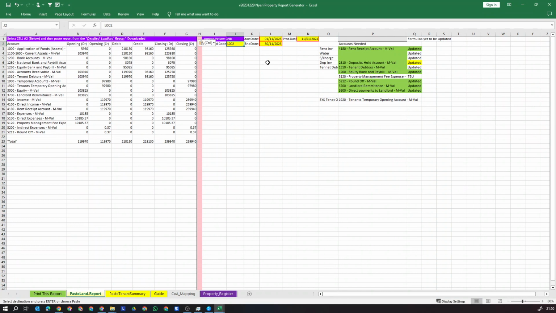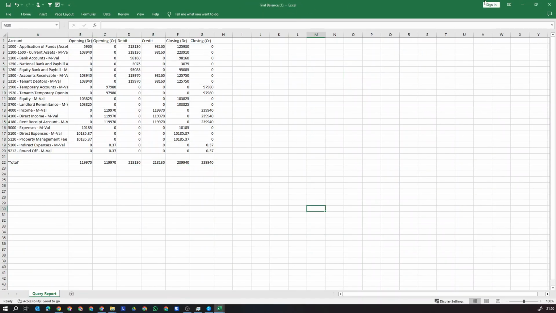Update these yellow highlights. So anything that is yellow is supposed to be filled or changed. So this landlord code is L005, that is landlord Kagwa. The start date is 1st of December 2023 and the end date is 15th December 2023. The printing date will always automatically pick, but you can change this if you want to change manually. So we have finished the process of copy pasting the trial balance.